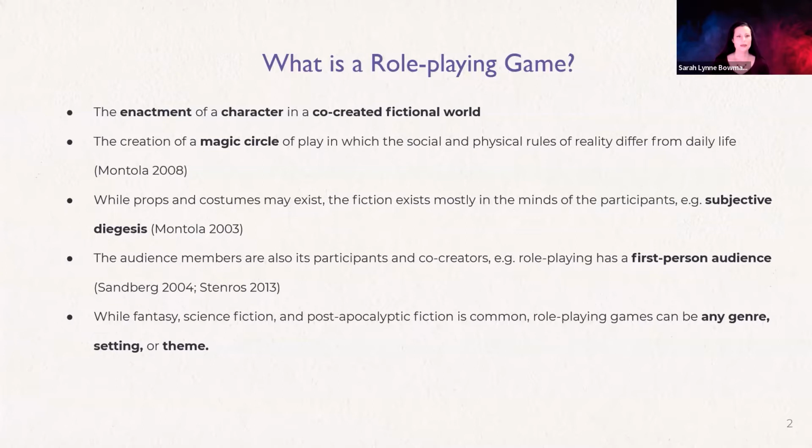The audience members are also the participants and the co-creators, which means that role-playing has a first-person audience, meaning that it's not performed for an external audience. It's performed for the people that are actually participating in it. And while fantasy, science fiction, and post-apocalyptic fiction are common, role-playing games can be any genre, setting, or theme. We're going to talk a little bit more about that with regard to tabletop role-playing games today.